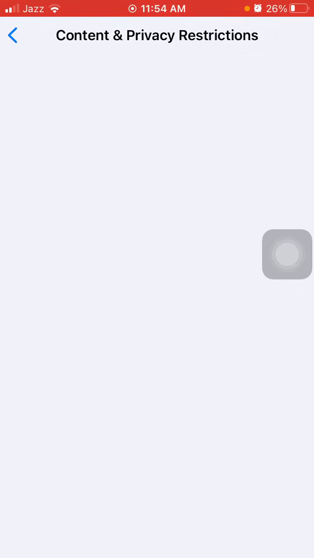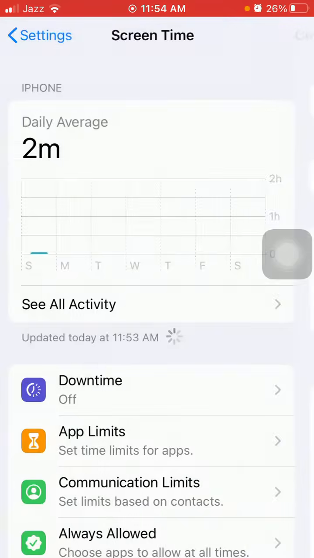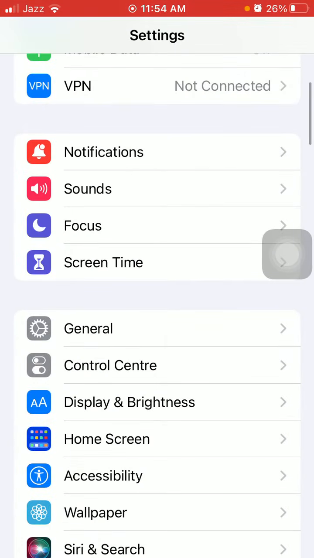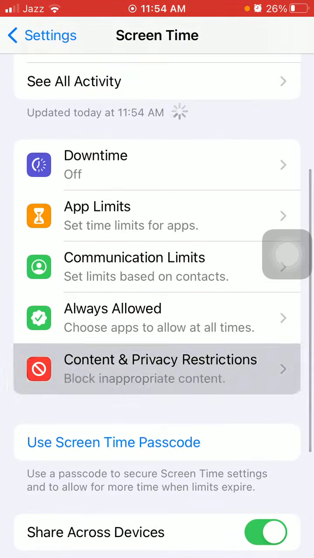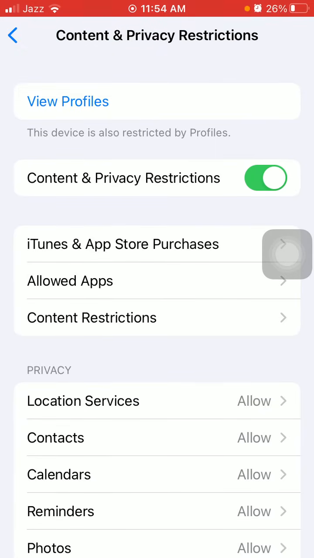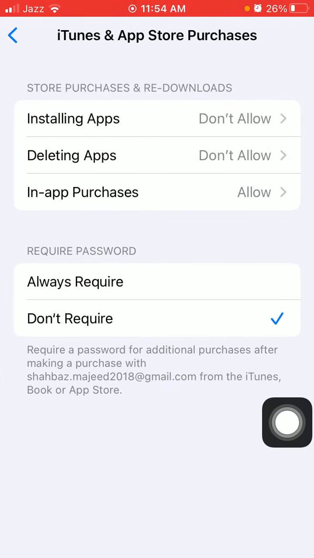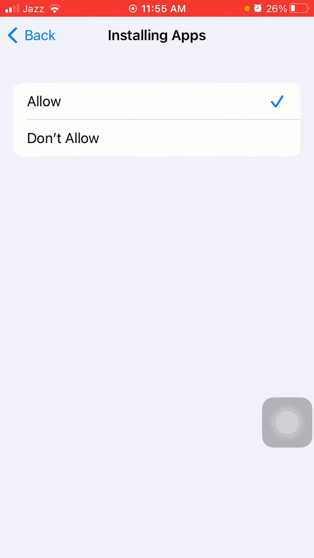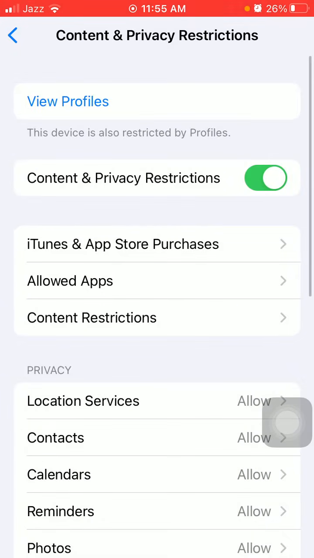First of all, we are going to launch Settings. Here we have to tap on Screen Time and tap on Content and Privacy Restrictions and make sure that Content and Privacy Restrictions is enabled. Then tap on iTunes and App Store Purchases and tap on Installing Apps and make sure that Allow is enabled or selected. After that, hopefully you will get rid of this issue.